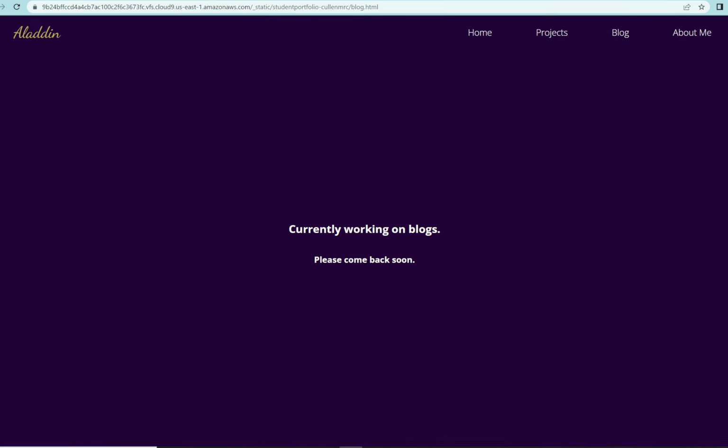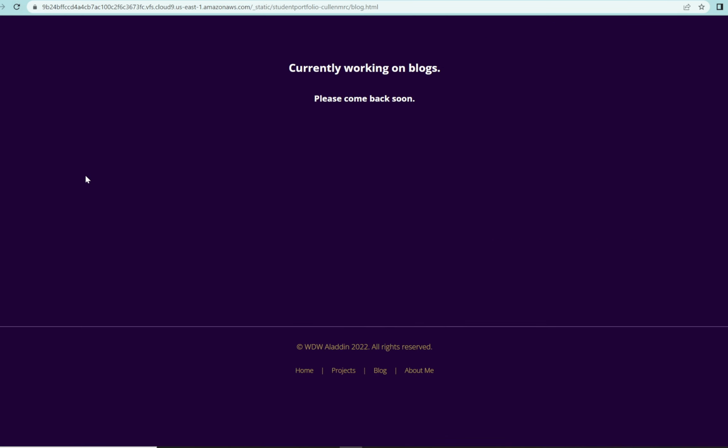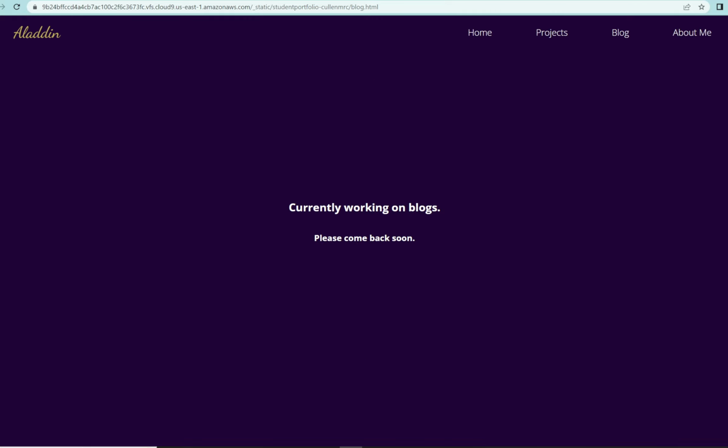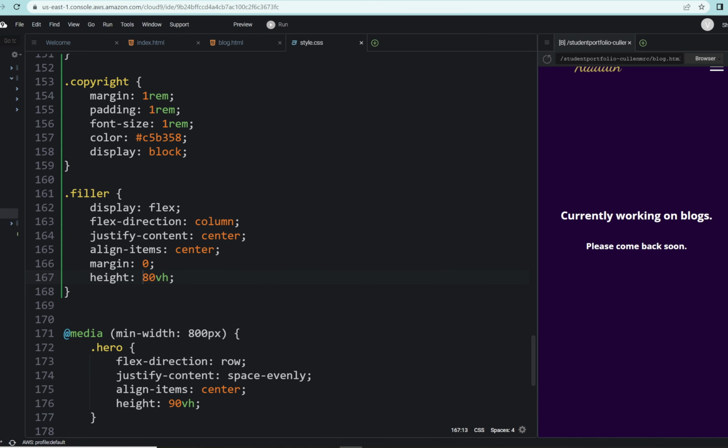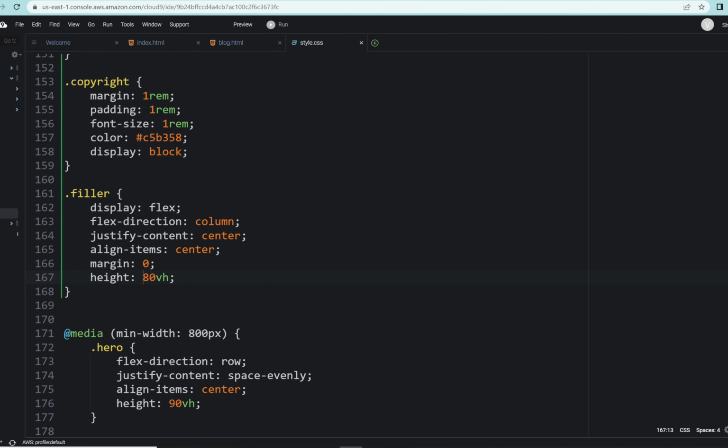There we go. So the footer is still below the viewport. 80 gives us the look of the navigation at the top, the message that we're working on the blogs, and the footer down below. So that looks okay for now. Okay, so notice we have filler here. So now we have one page left to do. So I am going to close out of the preview.